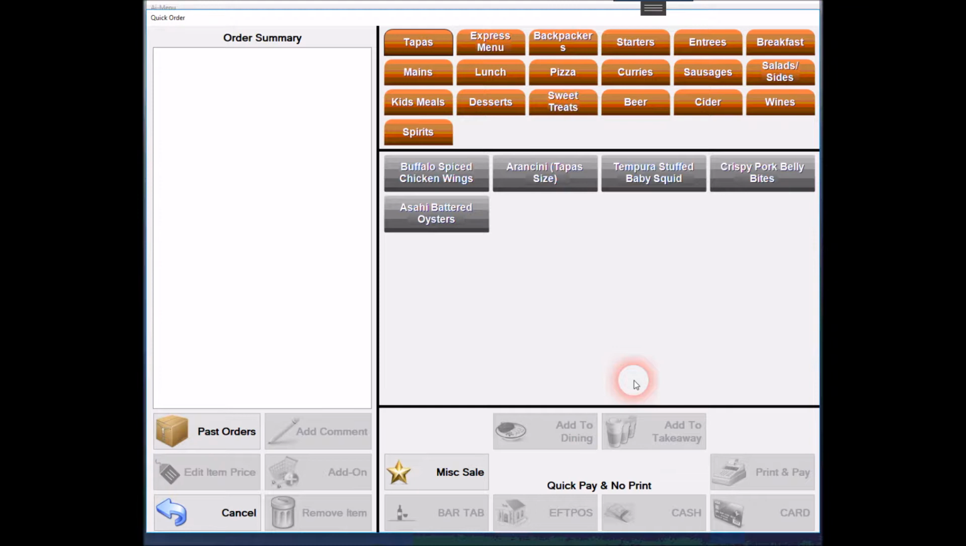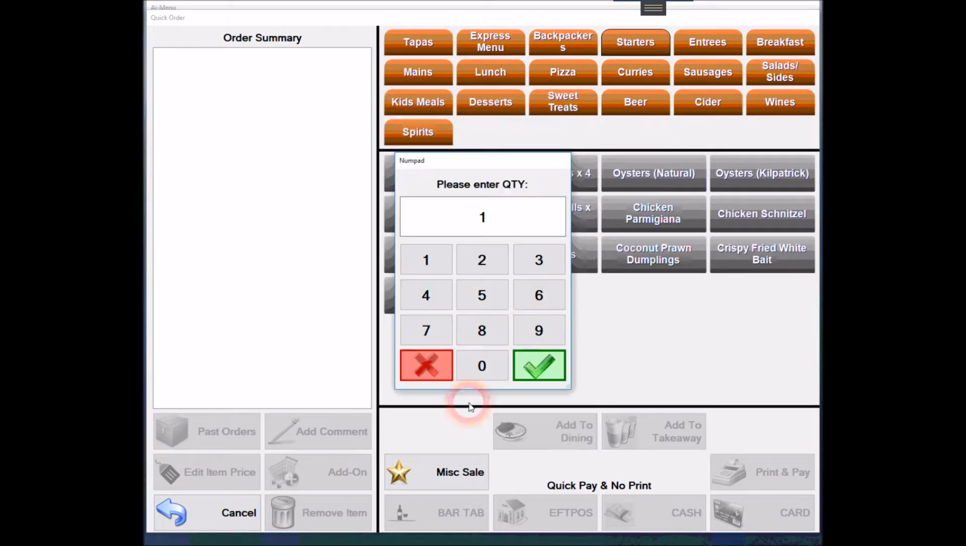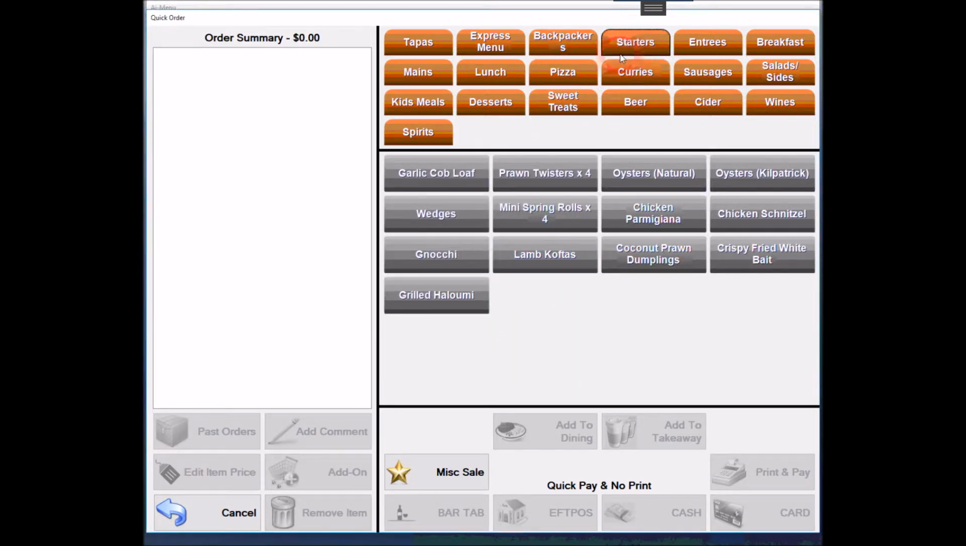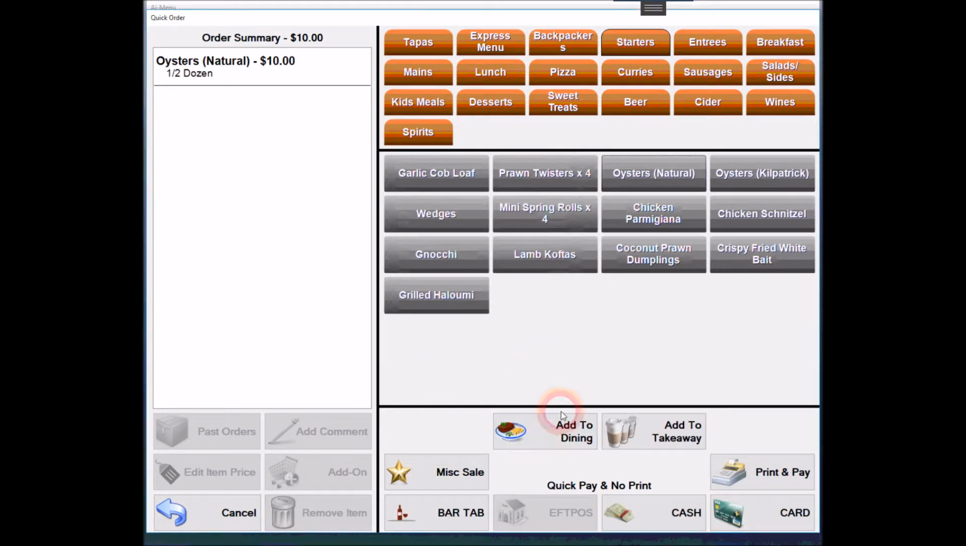guacamole on my table? Well, instead of grabbing a menu and putting it in, you can always really quickly just go to the quick order. Let's just go to something that they want. Let's say they want oysters, half a dozen, and you just add it to a table. Oh, sorry, that's enter the quantity. Just do that again. Enter the quantity, and then there's this button, add to dining.